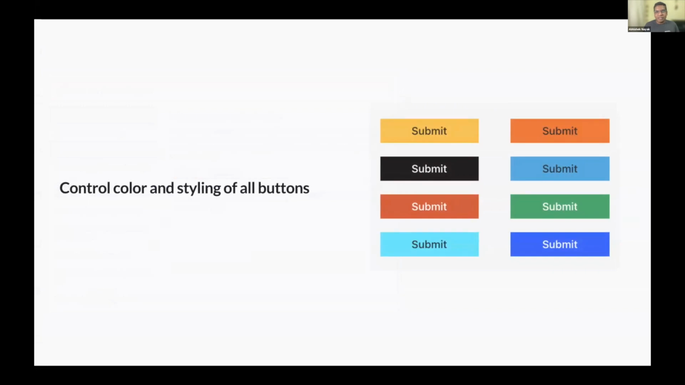The next one is now you can control color and styling of all buttons. In the past, we only had a few options for styling of buttons. You couldn't really change their color. They were all green or they could be like an outline button. Now you can change the color as well as the styling of these buttons.